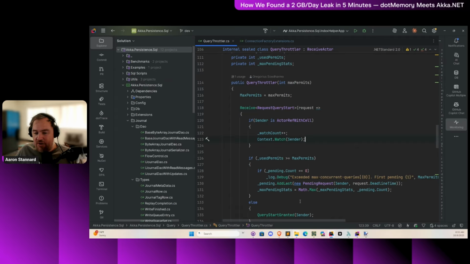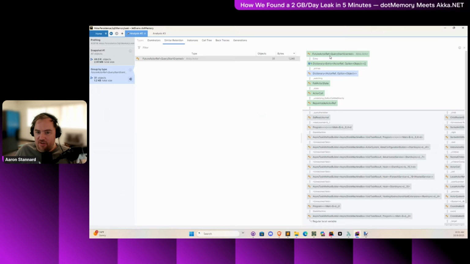As we discovered in our investigation, as a result of the data we got from dotMemory, this was actually an ancient bug, and by ancient, I mean over a decade old, inside Akka.NET's handling of Deathwatch for this specific actor type, the future actor F, the temporary one-time use actor. This is like a special case actor that we only use for doing request response. And it gets killed immediately after it's done being used to fulfill that task.